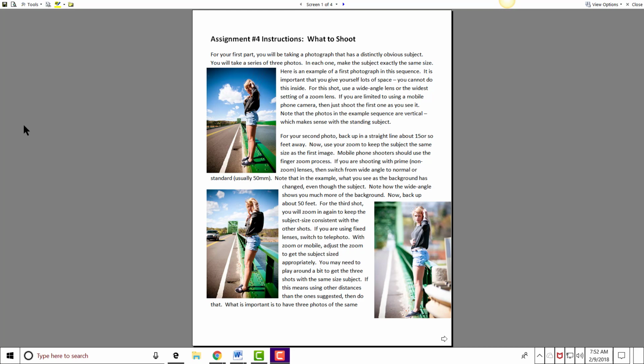Now, for the first one, what we want to do is have the subject be the same in all 3 photographs, even though you will be using 3 different lenses. Now, you achieve this by getting different distances from the subject. That's what you'll have to do.